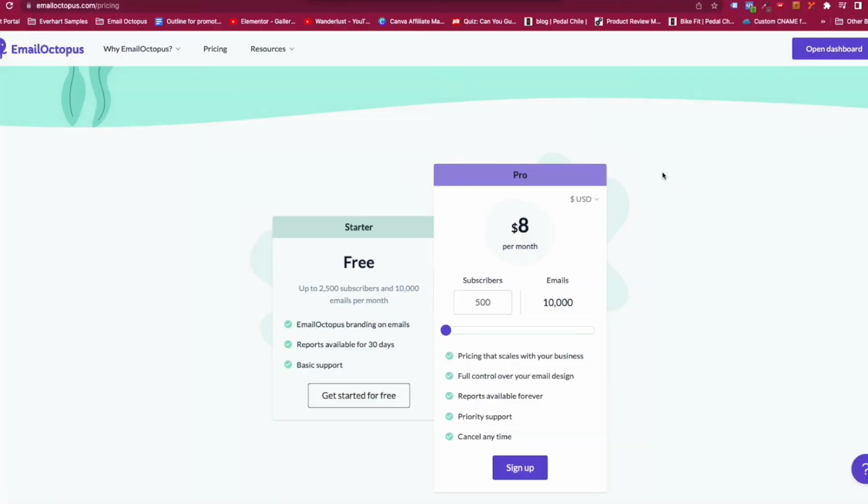Let's look at pricing first here. And this is the Email Octopus pricing. So you can see here they do have a free starter account, which is great. And there's branding on the emails. Reports are available for 30 days. So your reports will end after 30 days each time, which can be problematic, but if you make a spreadsheet or something, it's easy to keep track if you really need to. But a lot of it's just simple, like the open rates and click rates and those types of things. And then if you go over here, it's $8 a month to get started.